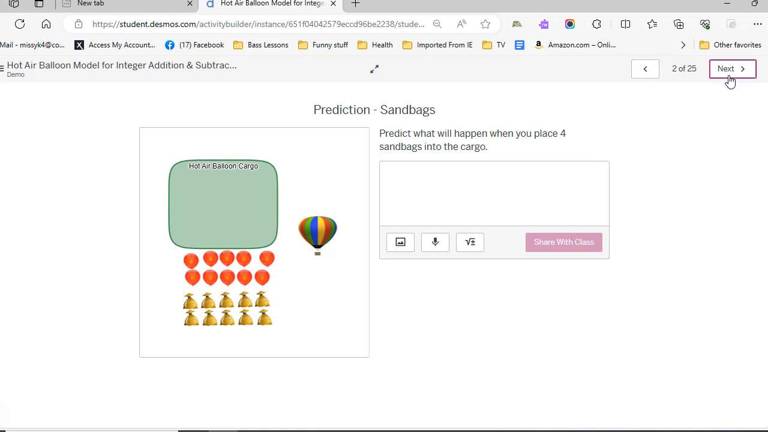Now, this next slide is a prediction. So it asks you to predict what will happen when you place 4 sandbags into the cargo. The bottom 2 rows are sandbags, and you'll notice that they're static. They don't move. Okay, I can't move them up. That's because you're making a prediction.